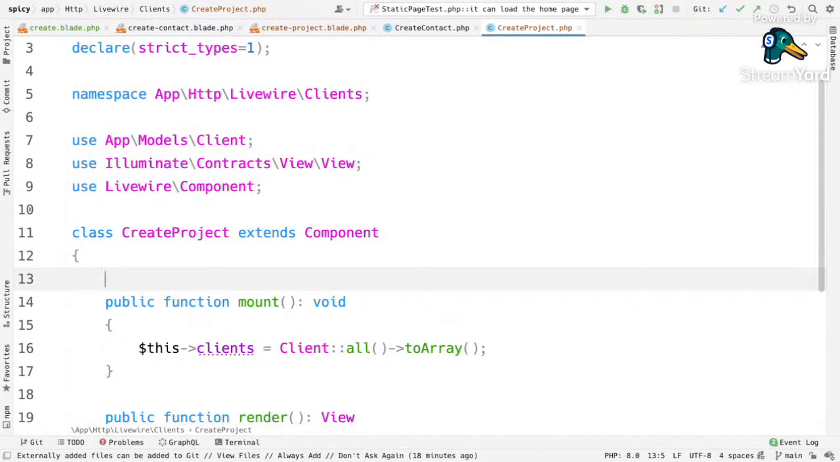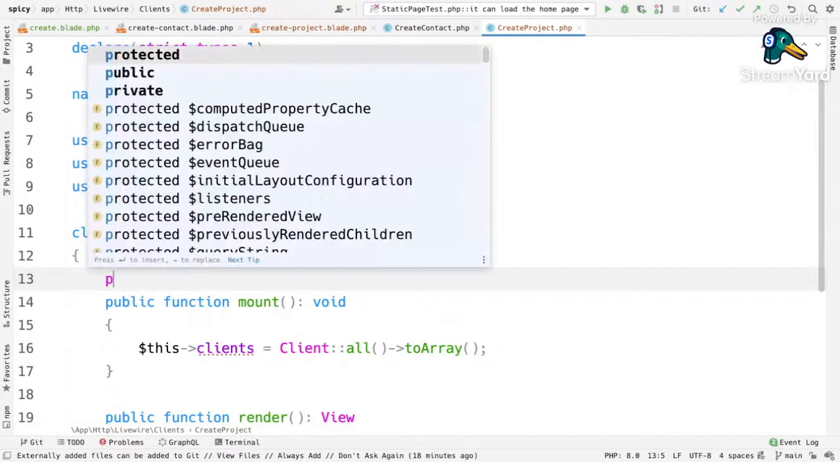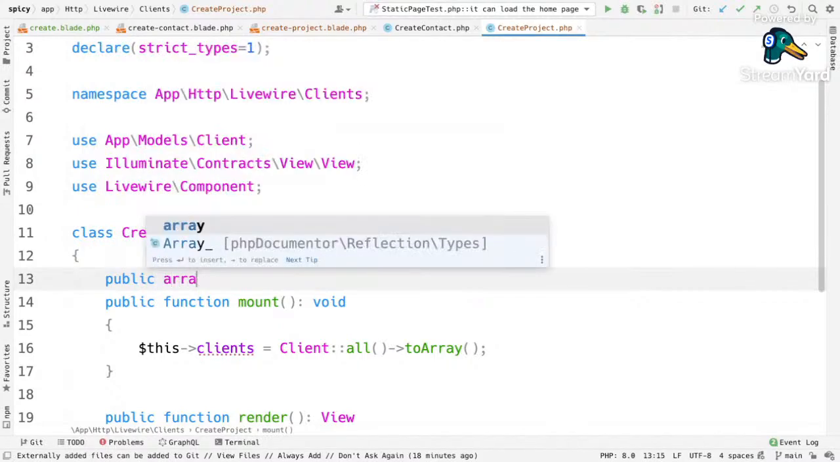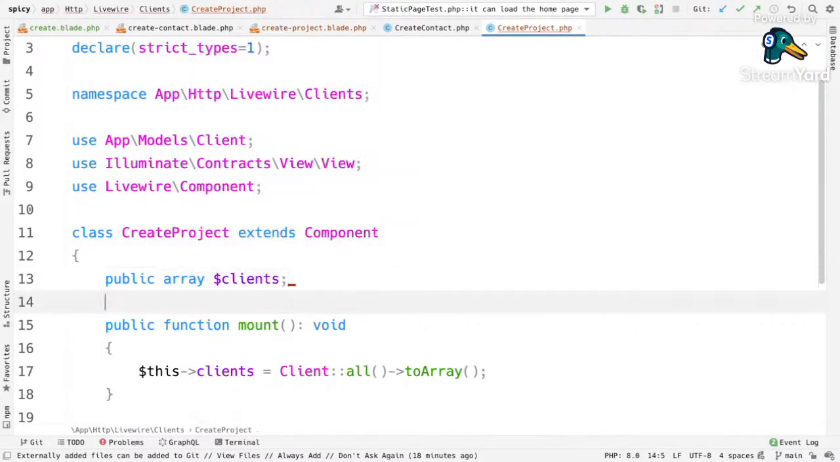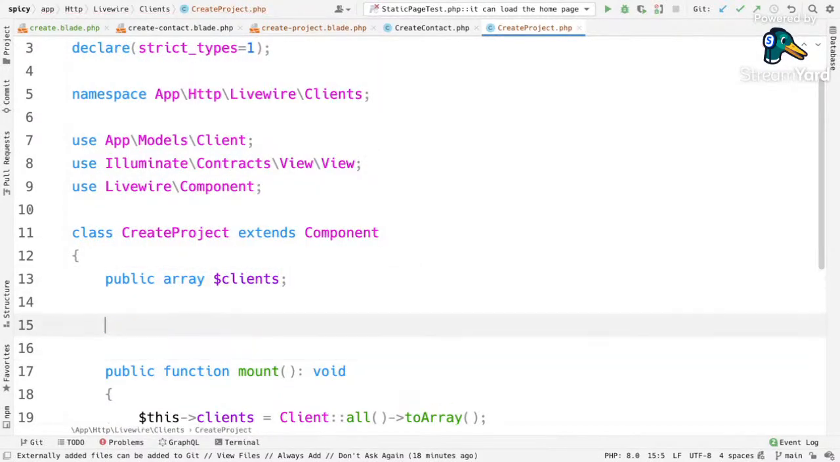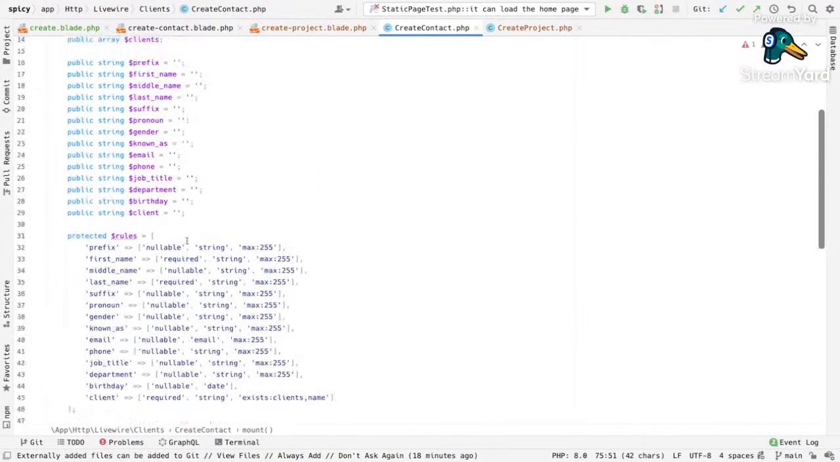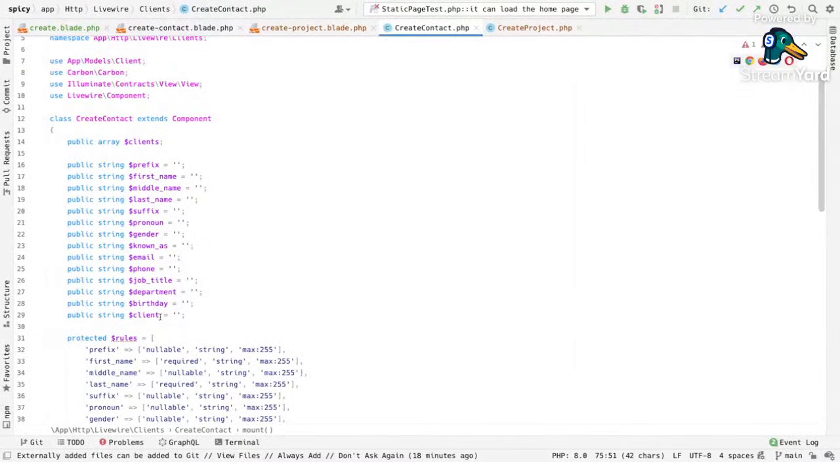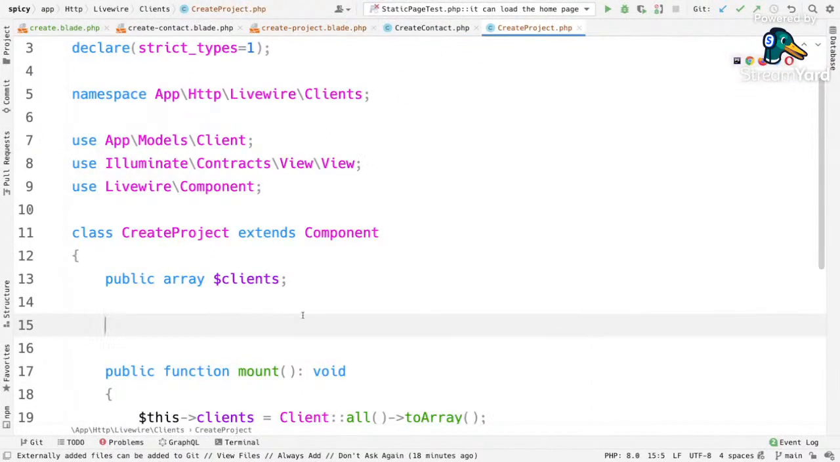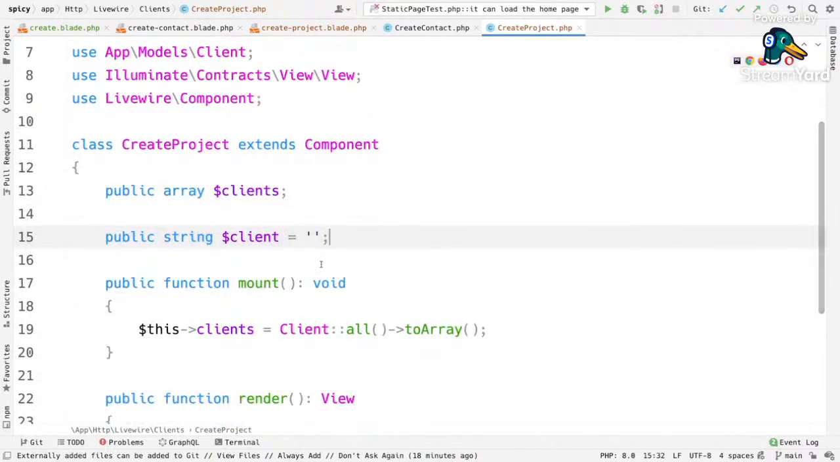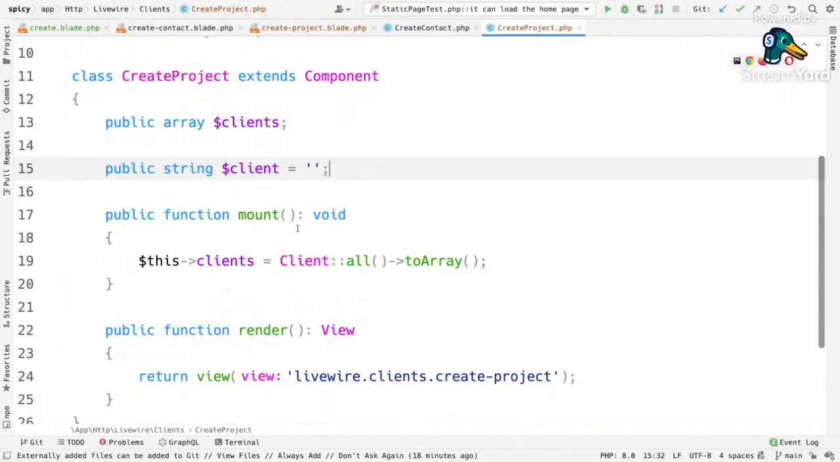I don't actually think you need a root div on components anymore. So if we go public array clients, and then how did I do it on the other one? We had a client as a string because we're just passing through the name, for example. Public string client would do like that.